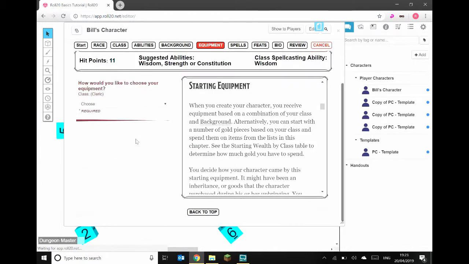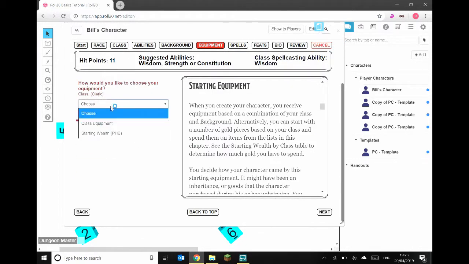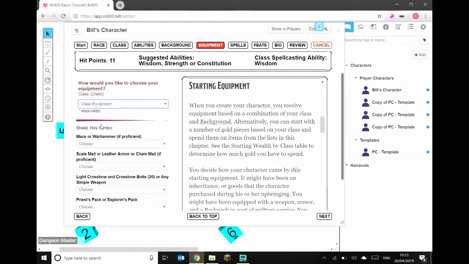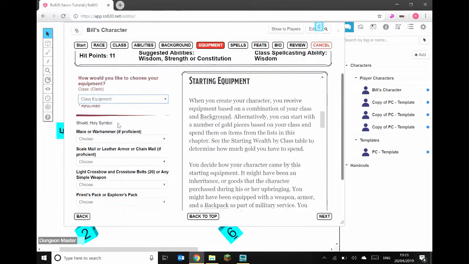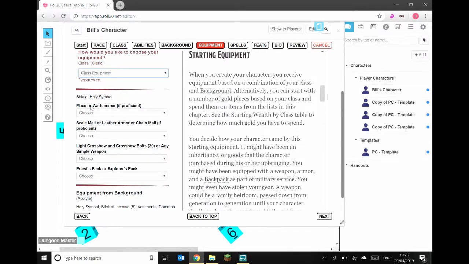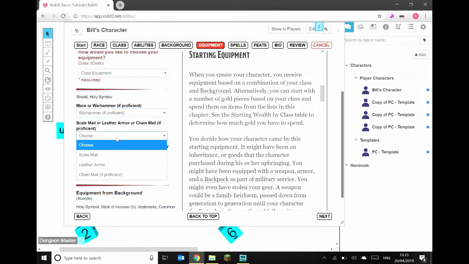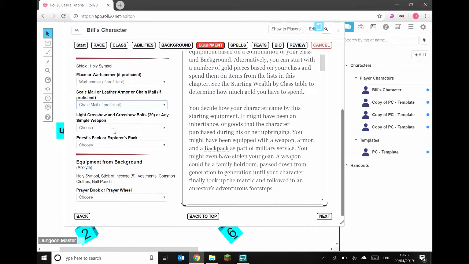Click next. How would you like to choose your equipment? Would you like cold hard cash, or would you like the class equipment? I'm going to show you the class equipment. So he's going to have a warhammer. He's going to have chainmail. He can use chainmail.